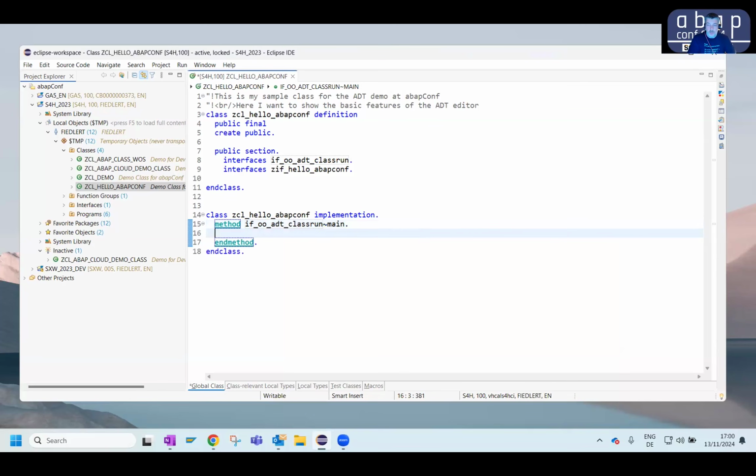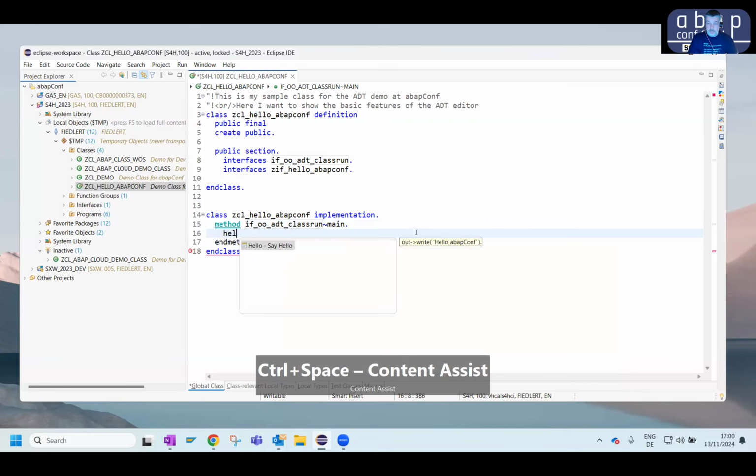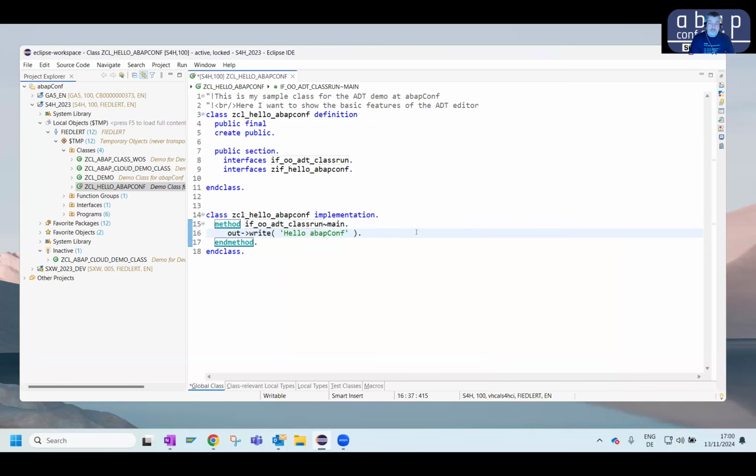So what I want to do now is some small implementation here. As usual in the programmer's demo, I'm doing a hello world. So I just type in hello here, and then I already get a code template. And then you can already see what the thing is doing here now. So this is more or less like the Eclipse version of an ABAP report, let's say.